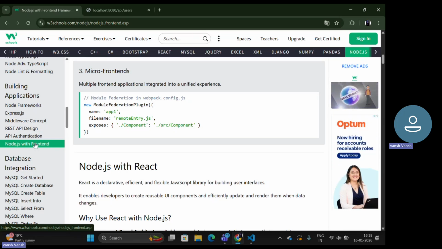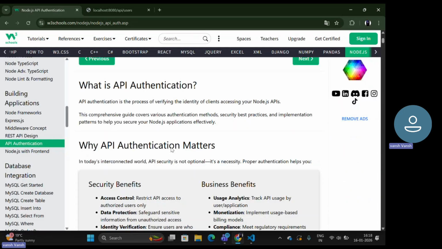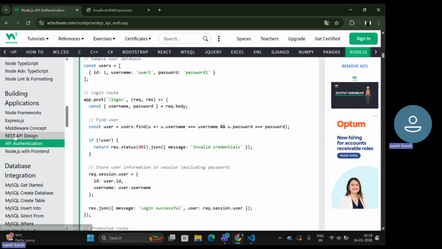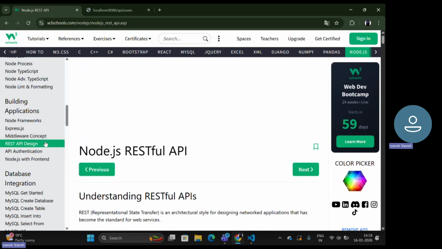Then I will tell you the integration part, how you can integrate your database or backend with the front end part. And JWT I will tell you in the upcoming sessions, what is JWT and why we are going to use it. Otherwise, what we have learned in Express.js is important: how to create your separate server at a particular port, how you can use different types of methods, how you can use Postman, what is middleware, and what the different types of middleware are.